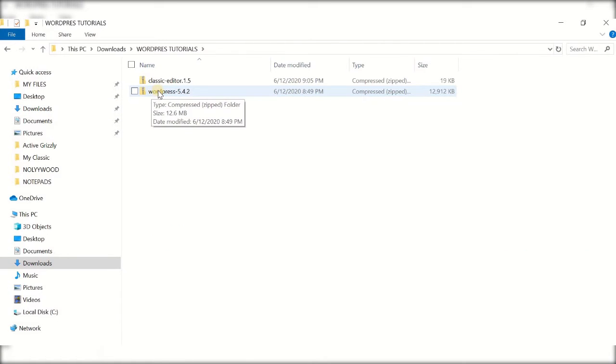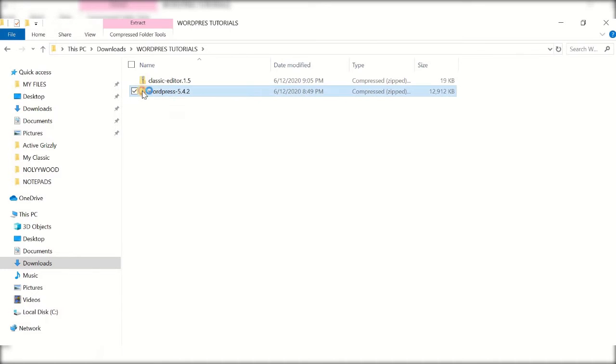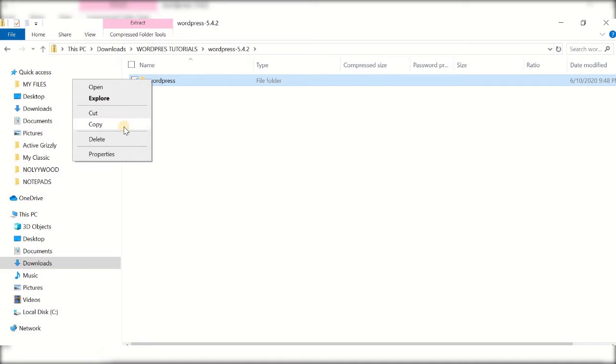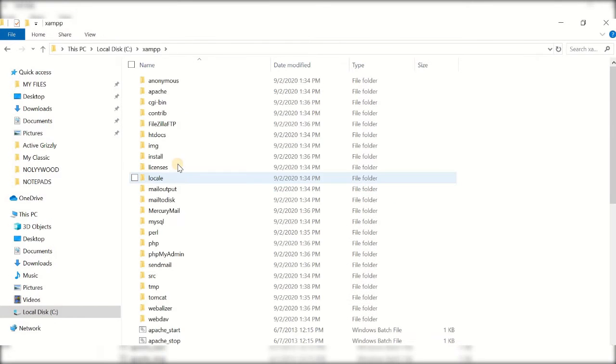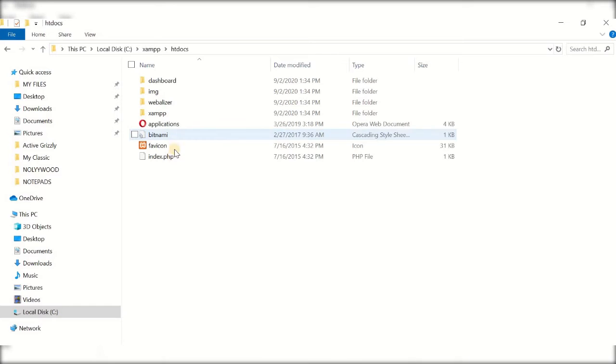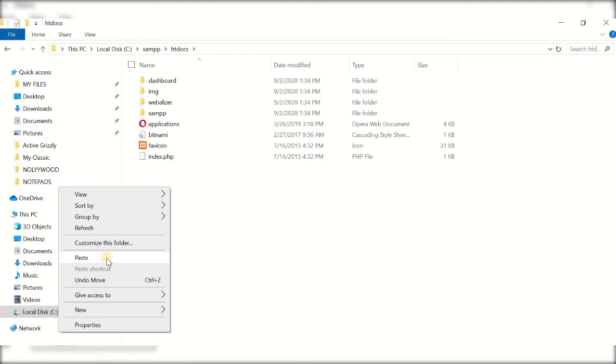So this is the WordPress software that I have already downloaded on my computer. The next step now for me is to install it in the XAMPP that I just installed. To do that, this is a zip folder. I need to open it and copy the folder in it. Then I'll go to my computer, my local disk, XAMPP, htdocs. Then I will paste the WordPress folder here.